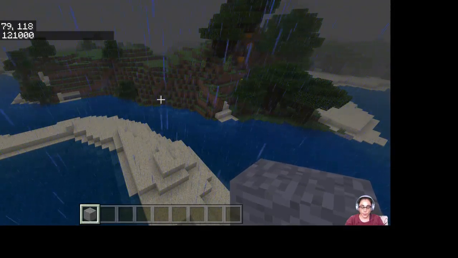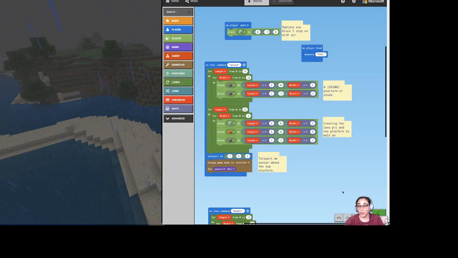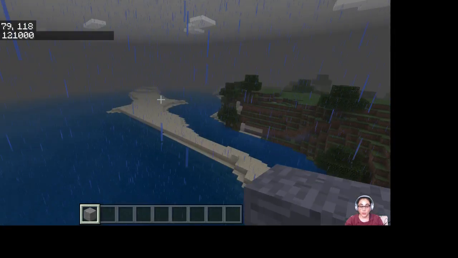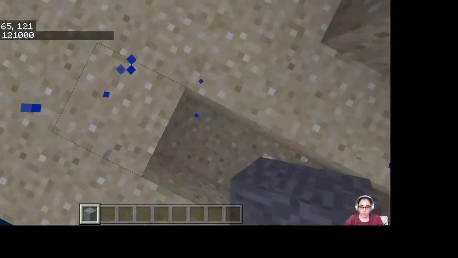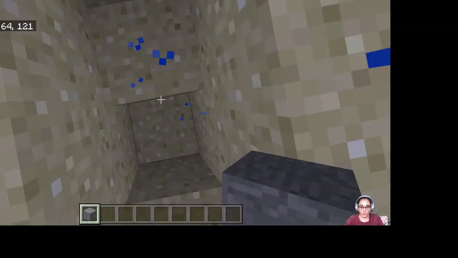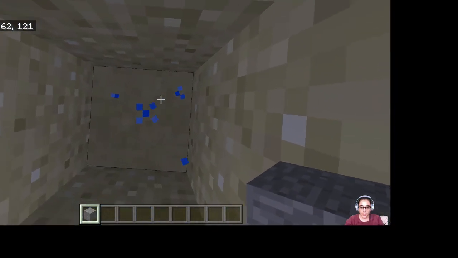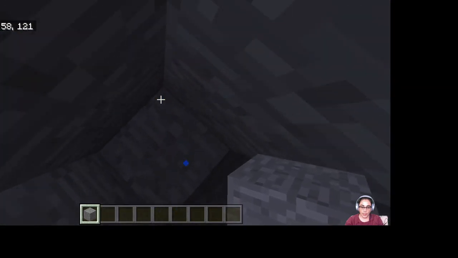What was I going to do? Oh, I was going to stop this code from running. So I think if we do that, it should work. So now if I walk again, it shouldn't... Oh, no, it's still deleting below me. Turning to air.